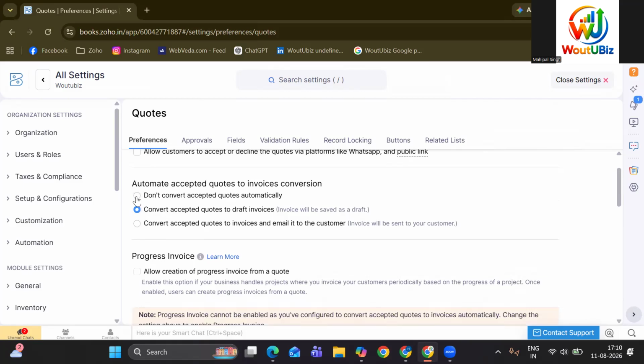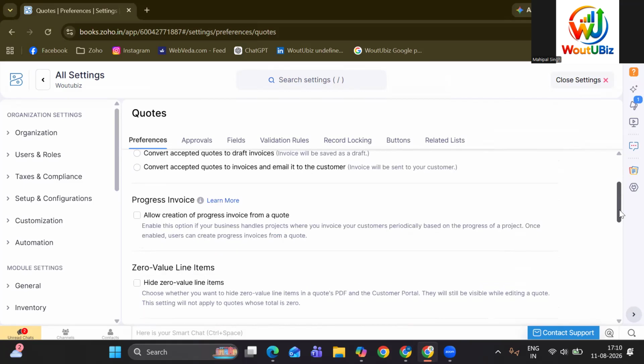Here I will select that I don't want to convert the accepted quotes automatically, as the salesperson always needs to check the amount, because we are performing large deals. If you want, you can use it. Then you can convert the accepted quotes to draft invoice. Next, you can convert your accepted quotation to an invoice and directly email it to your customer also. This could be performed by the automation, with no need of any human beings.